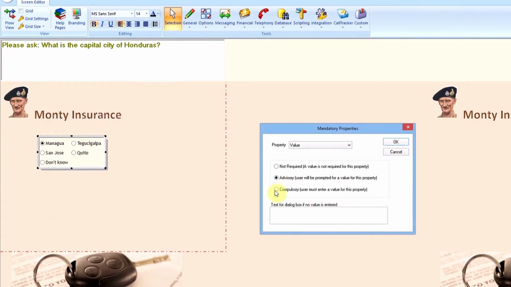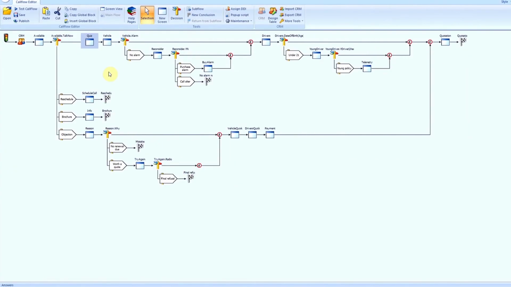It's worth noting that the system can easily be set up so that it is mandatory that an agent cannot progress through the script unless they complete certain required actions when going through each script page.